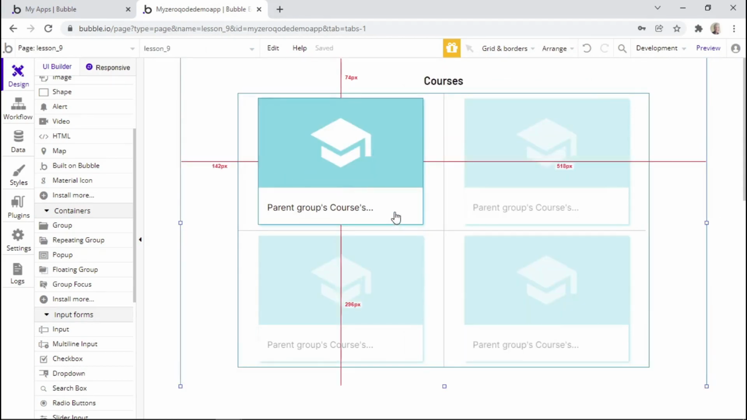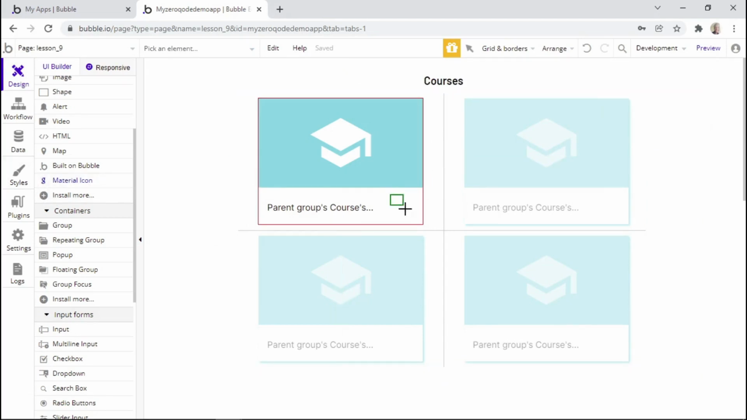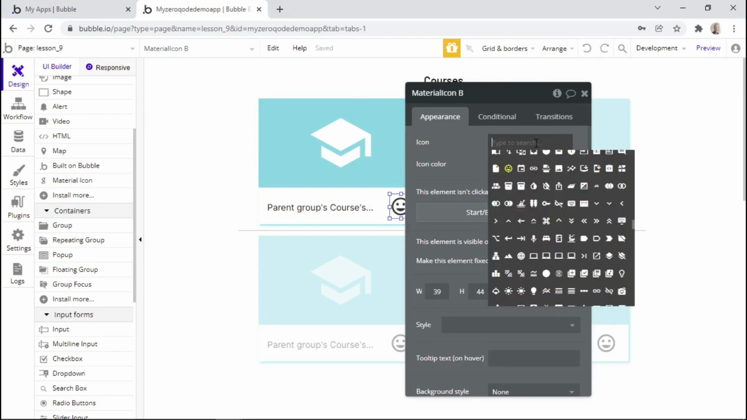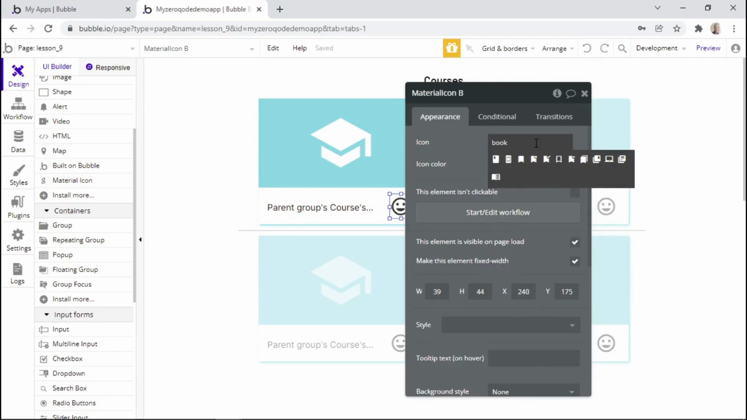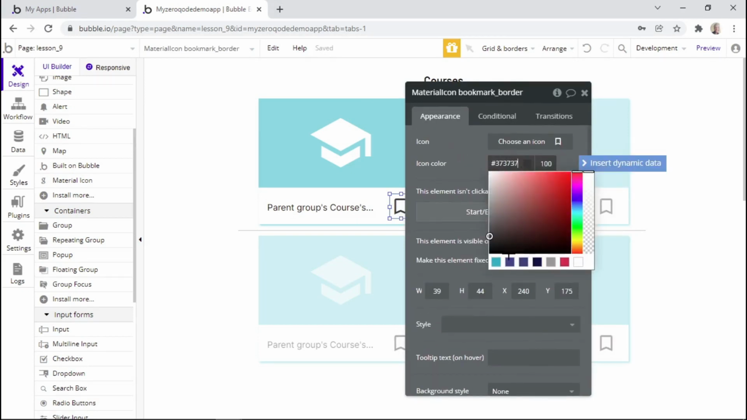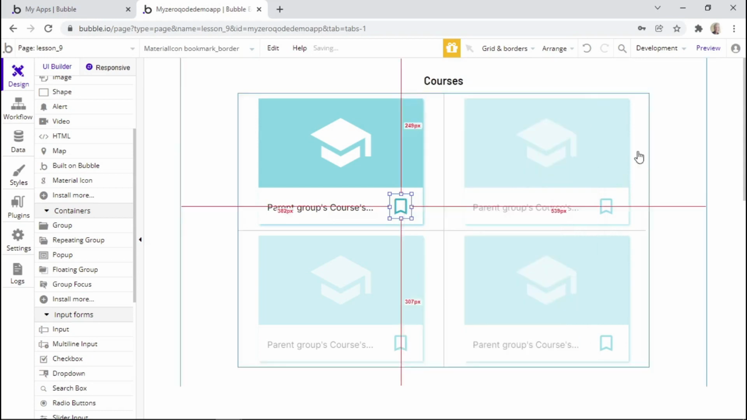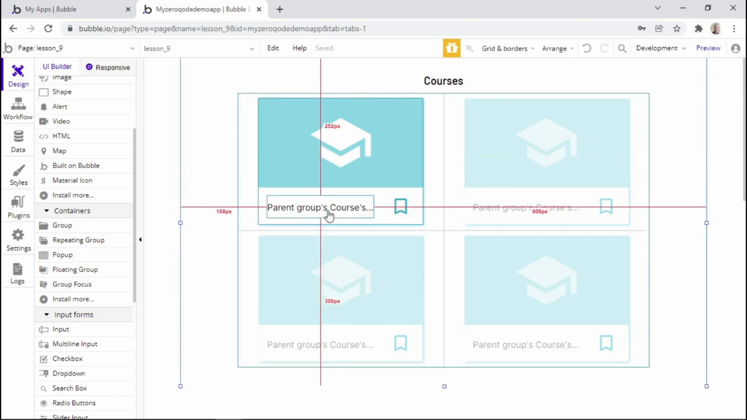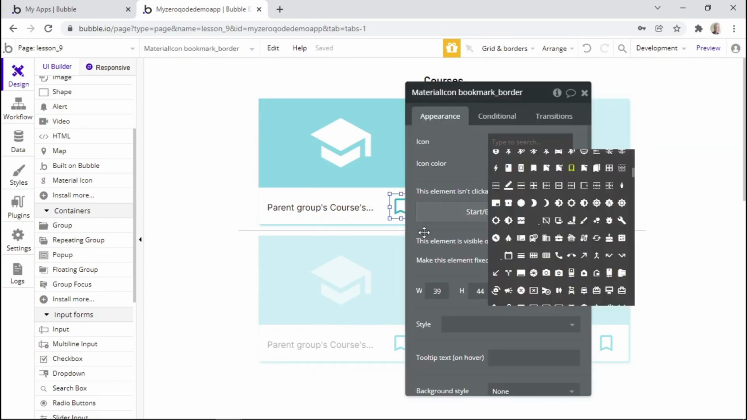Now we need a way to let the user select an icon in order to add this course to a wish list. For that, we'll add another icon, which is called the bookmark. I'll select this one. Initially I wanted to have this blue color, like so. Now we have an icon that the user can click in order to add this course to a wish list. But let's now add a workflow in order to implement that functionality.